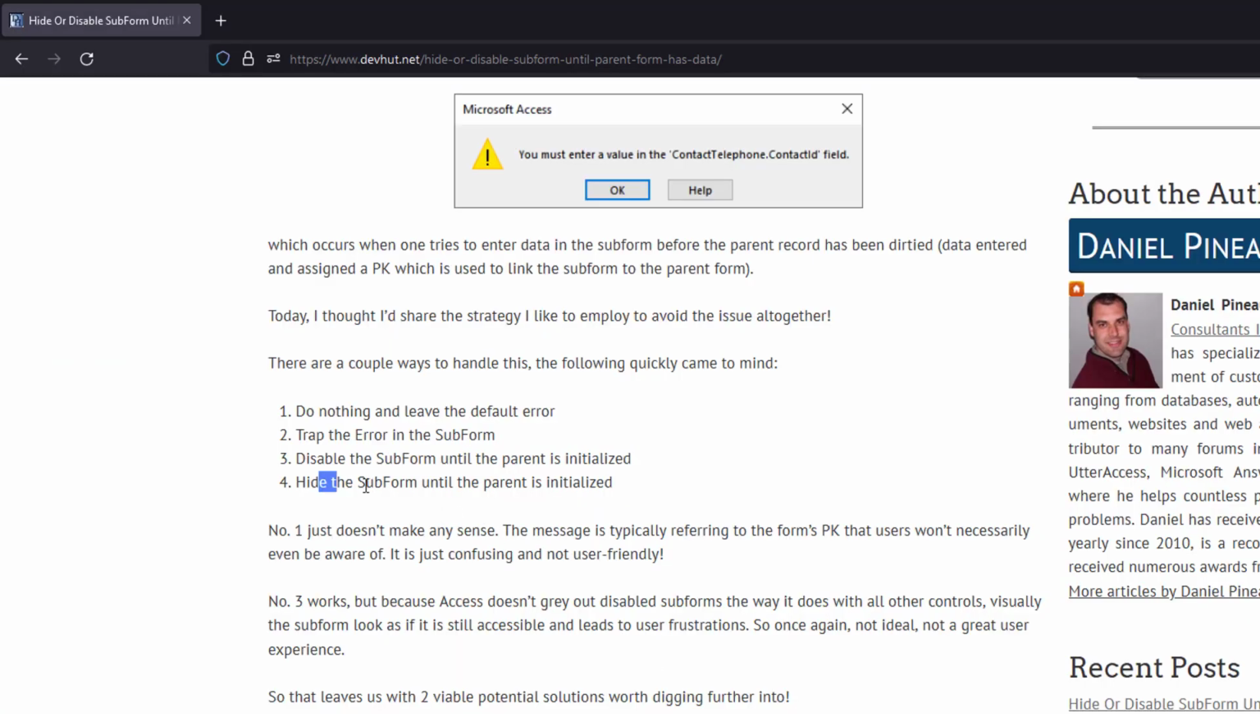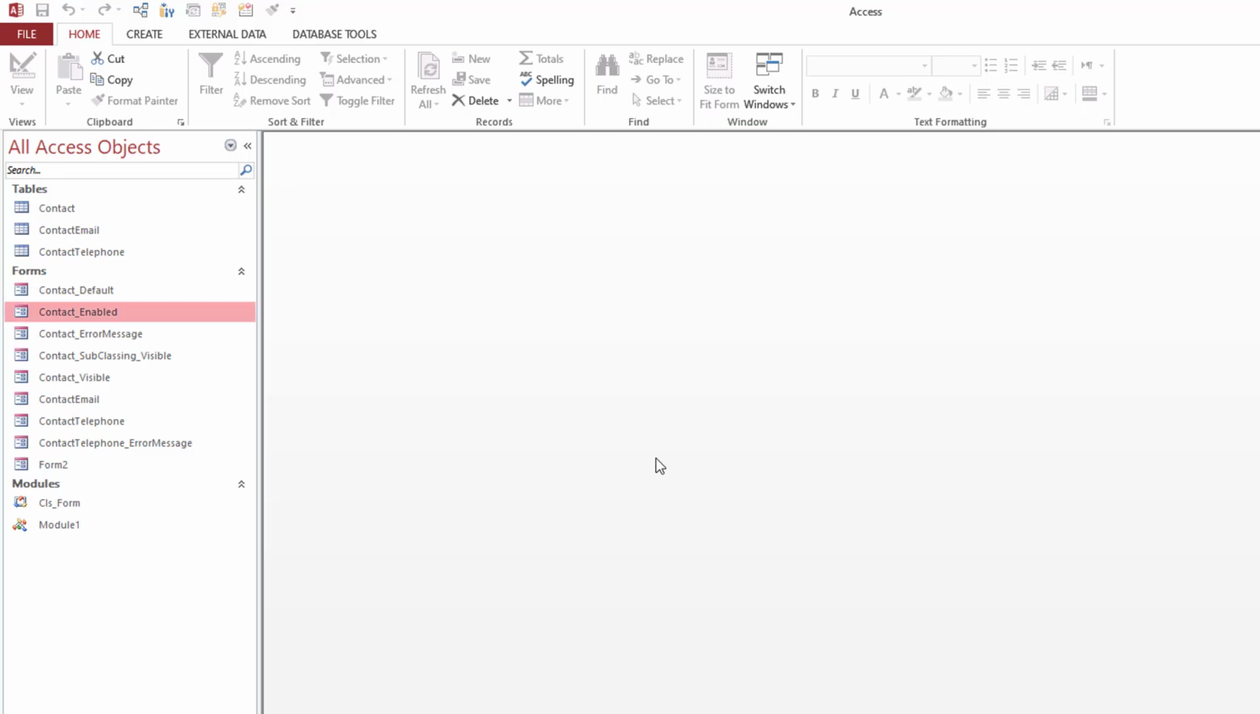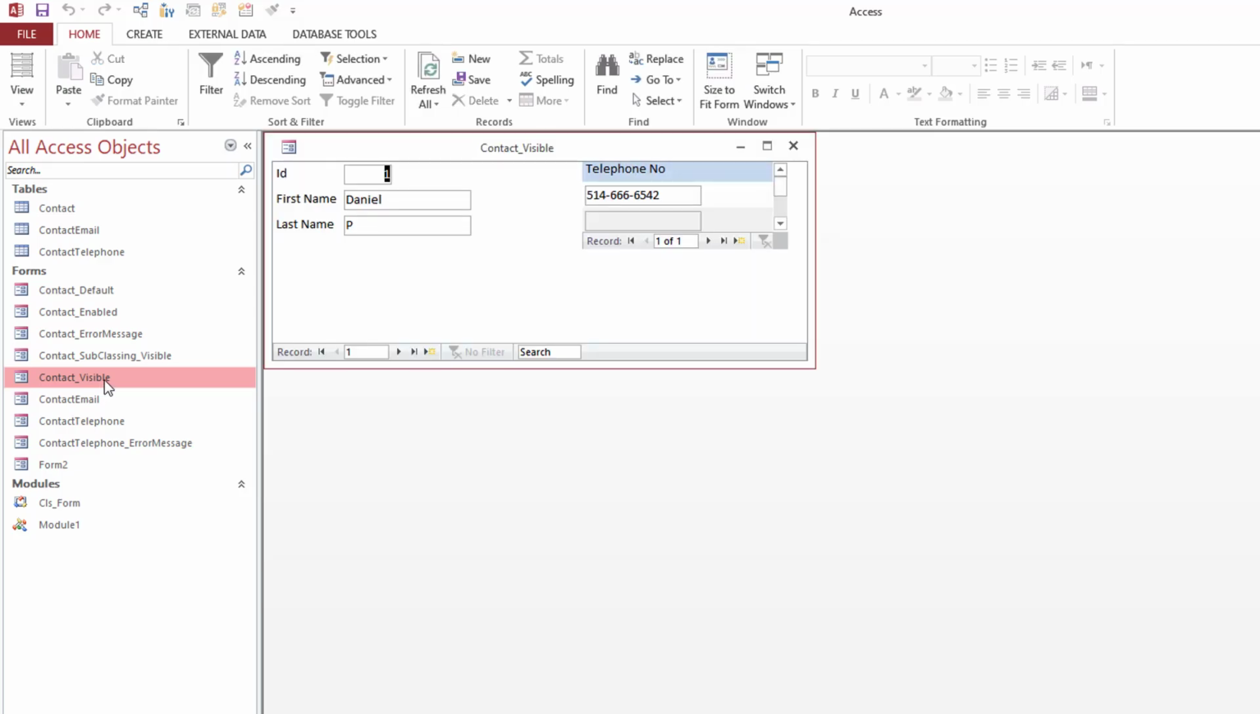Then we get into what about hiding it altogether? Hide the subform. So we get into the contact visible. So I come here, and as you can see, it's visible, it's visible. We go on a new record, it isn't even there anymore. And this avoids the entire issue.